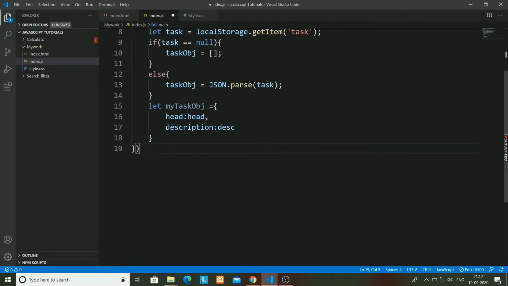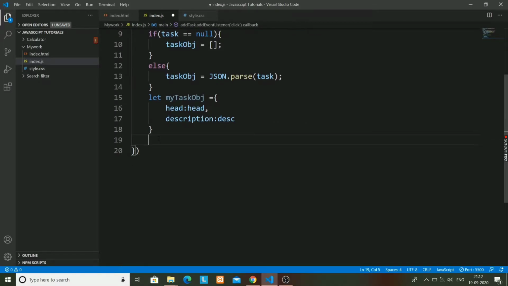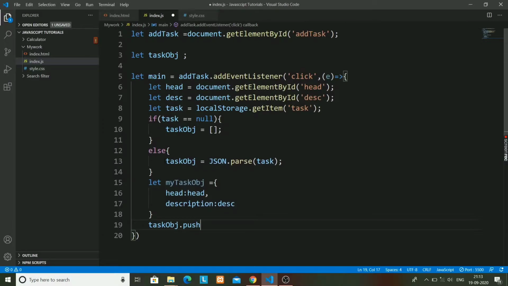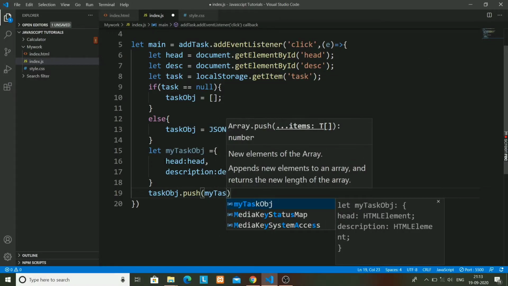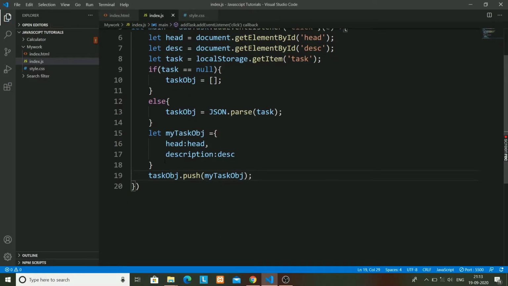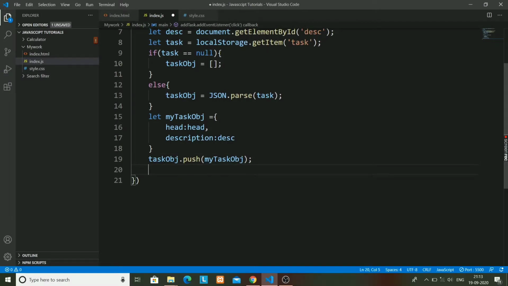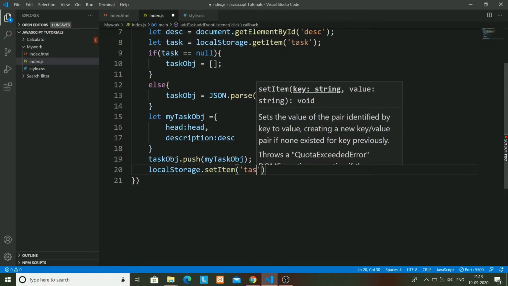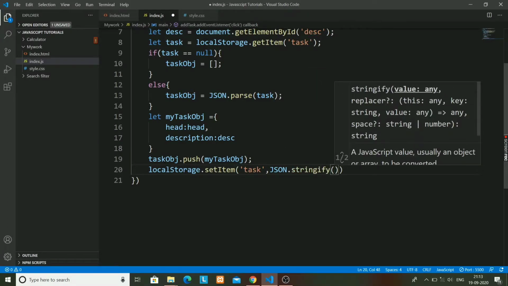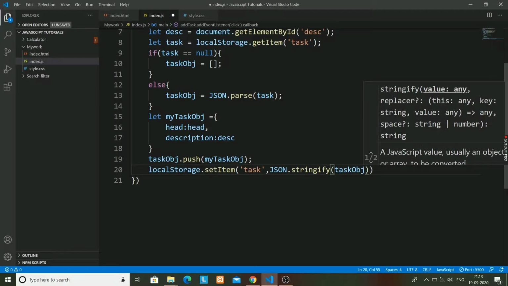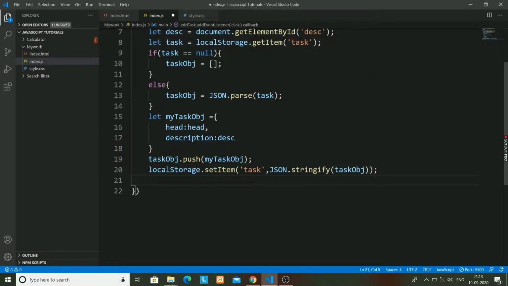So I will store if someone clicks on the add task button. So task obj dot push my task obj. I will add it, and now I will add this task obj in the local storage. setItem, I will give the key as task, and JSON.stringify, in string format I will save task obj. So this is what it looks like when someone clicks the add button.